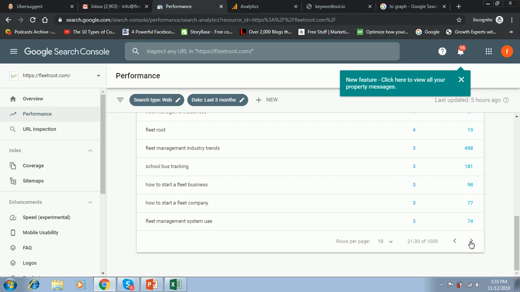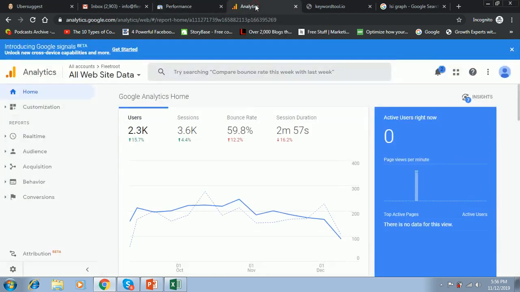Clear? Now let's go to Google Analytics. In Google Analytics we could see what the traffic to your website is. You can say you have 2300 users, 3600 sessions, bounce rate is 59.8%, and the session duration is 2 minutes 57 seconds. So you come to know the complete traffic from Google Analytics.